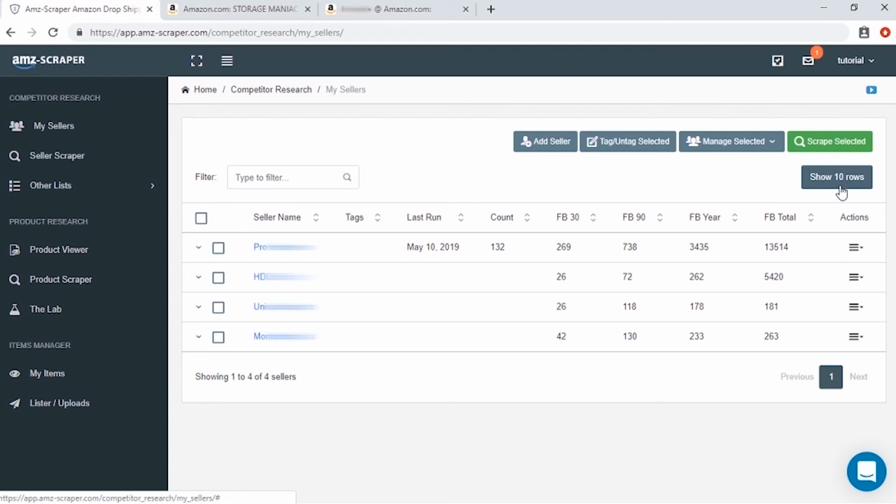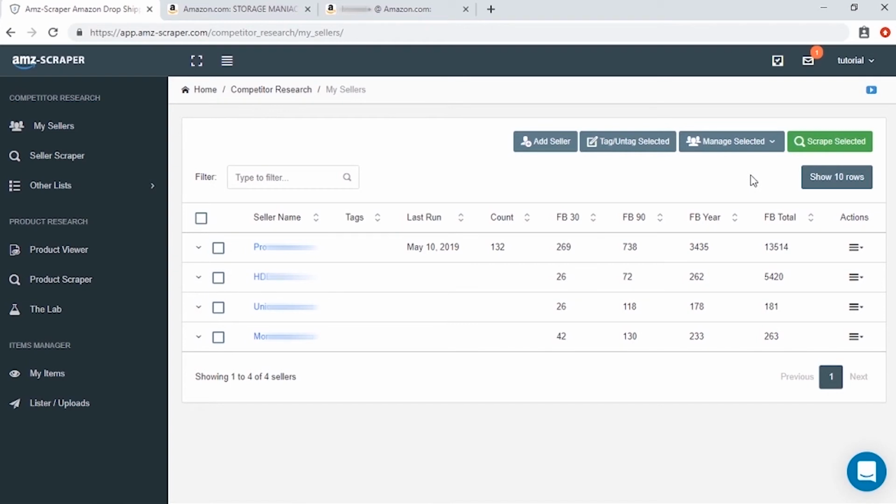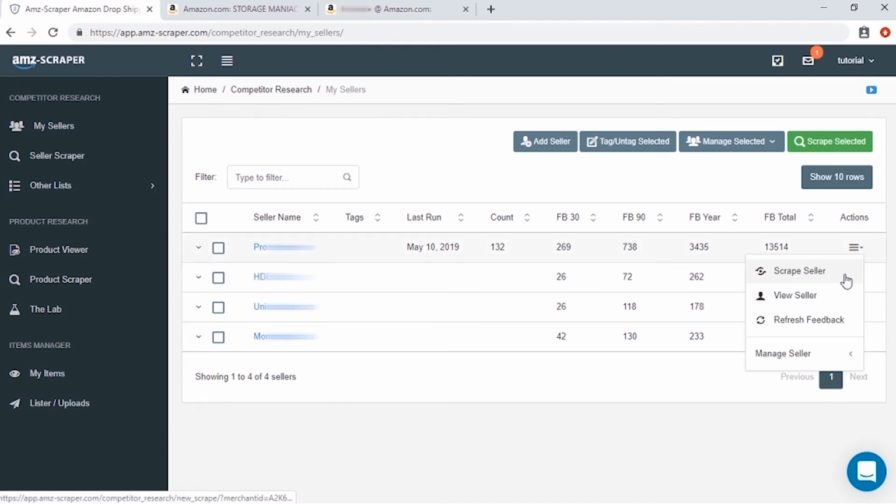By clicking on this button, you can set the number of sellers that you want Amz-Scraper to show in each page. This is the Action menu. These actions will act only on the specific seller for that row. The first button, Scrape Seller, is another way to get to the scraping page.